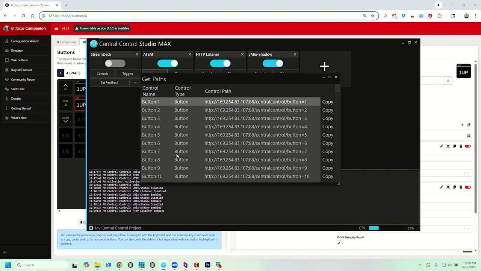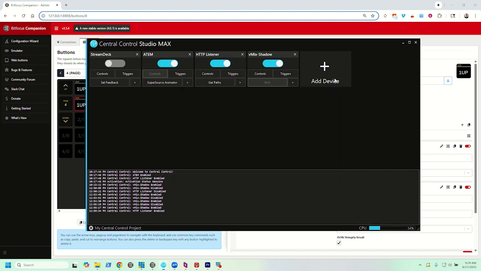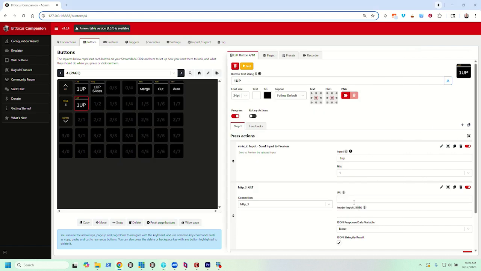Now for that HTTP GET, we're going to find a path from central control of a button that's available. For this one, we're using button 10. Once you have one, you're going to paste it right in the URL here. Once you have one, it's really easy to change from button 10 to button 11, button 12, whatever. So we've got to make sure that we have the HTTP GET to an available button in central control.